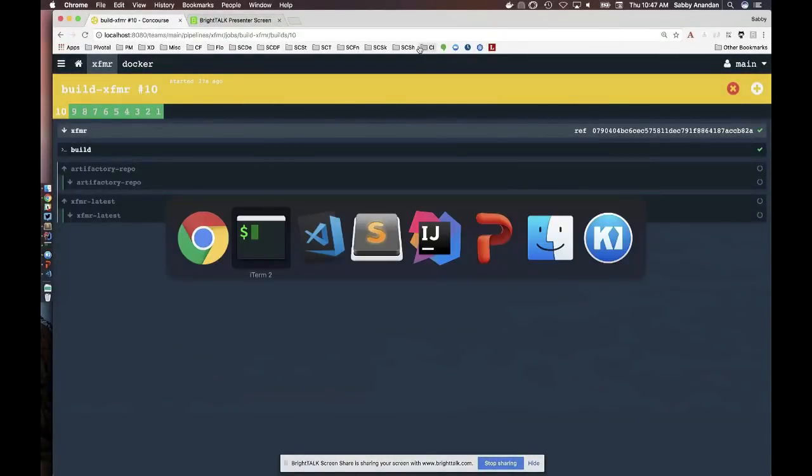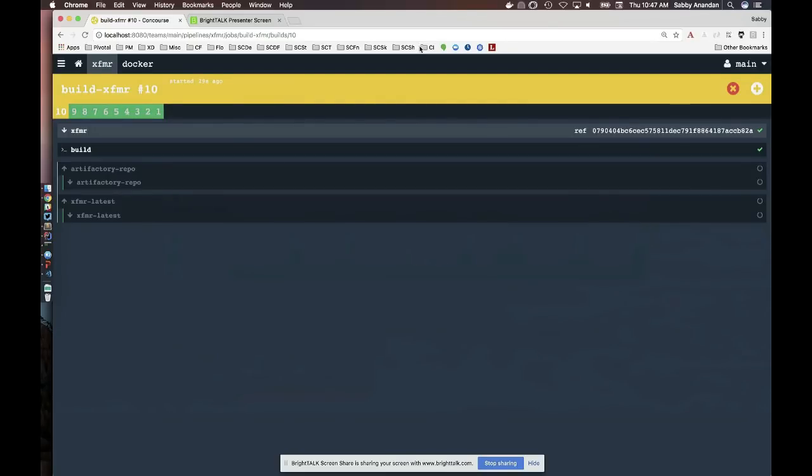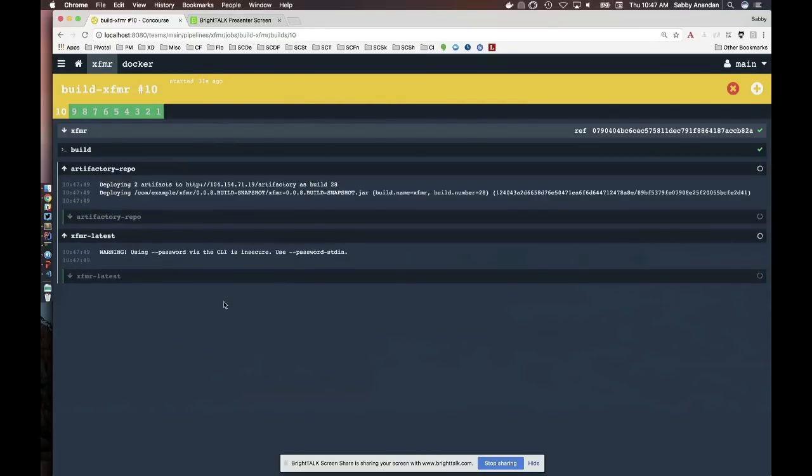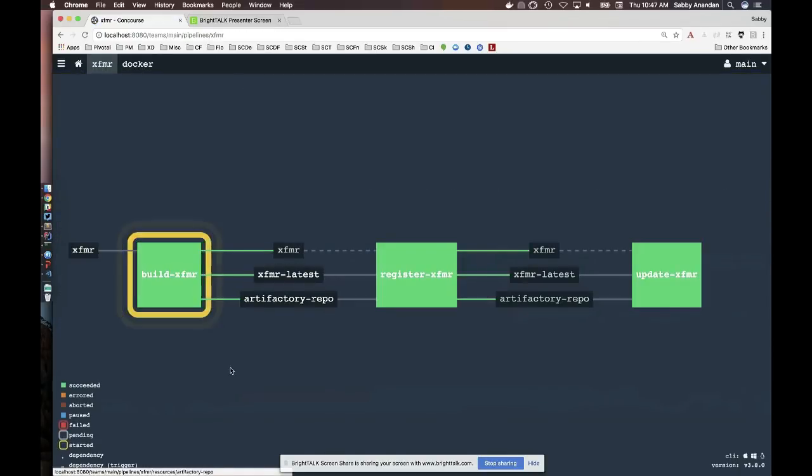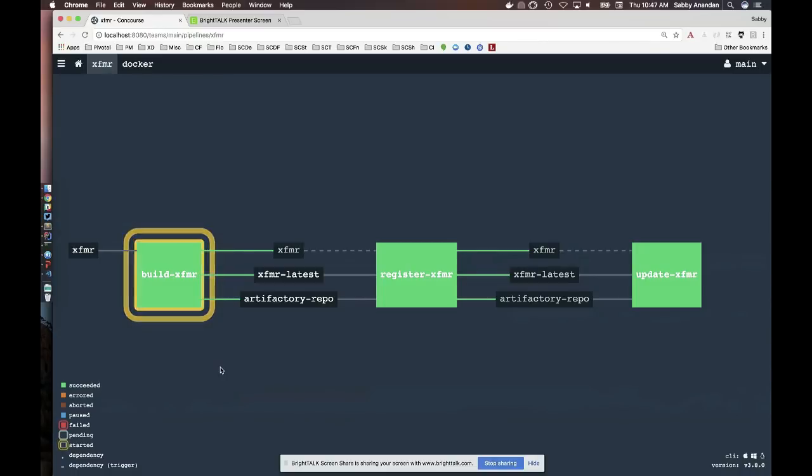While this is building, I don't want to switch tabs. It takes some time to switch between the deck and the screen share. So let this go through. What really happens is as soon as this Docker image is produced, we will register it onto our Docker registry and also onto Artifactory as a Maven artifact.